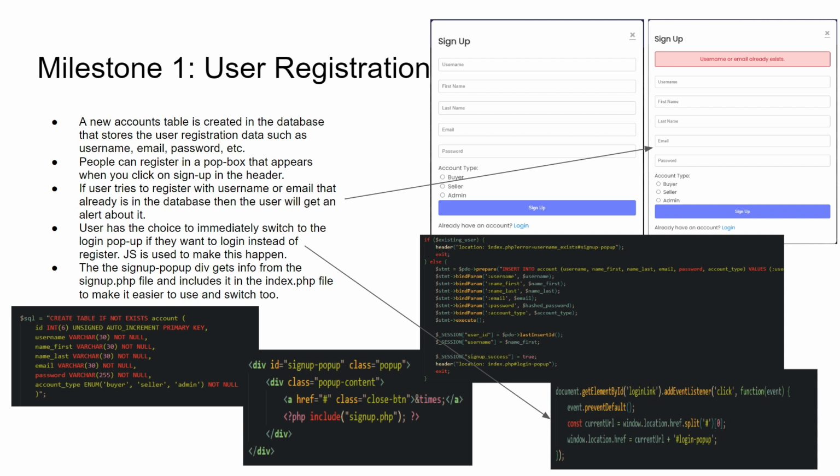the create table that is used to create the accounts table. We have an ID, username, last name, first name. We have the email, we have a password, and then we have an account type, which is buyer, seller, or admin. And you can see that we use the pop-up built in the index.php file, and you can see the include tag that I used.